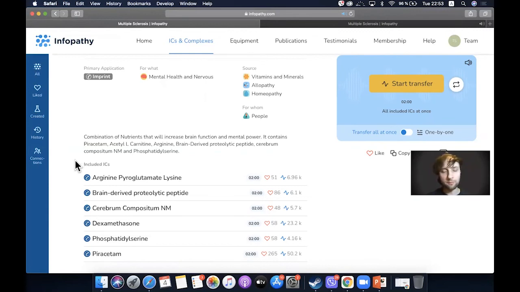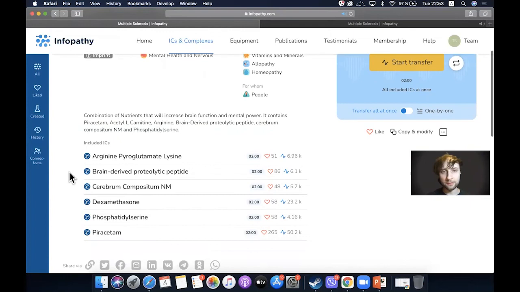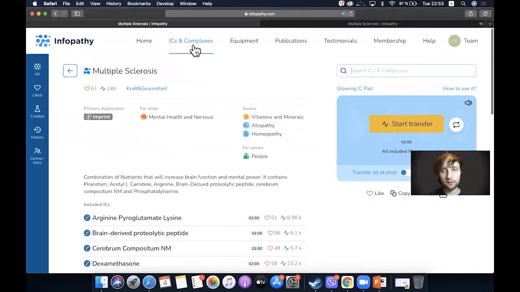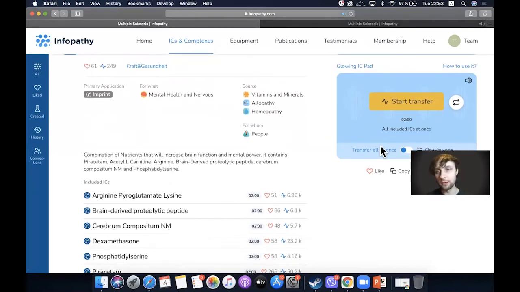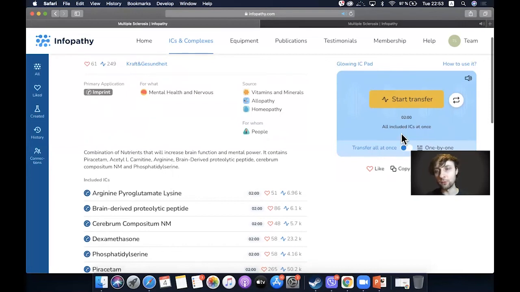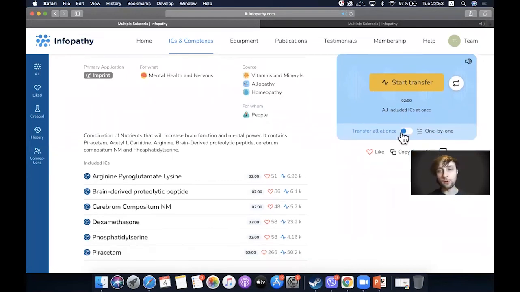make all these very different complexes. But I would also recommend at least starting with simple things. If you create an imprint complex for transferring to water, put inside of your complex only imprint ICs. Also, when you transfer the complex, you need to transfer it in the all-at-once mode, because in this way all ICs will be transferred to water at the same time.